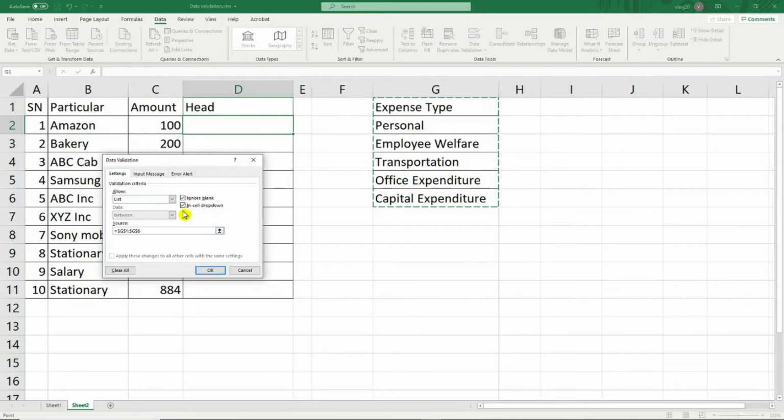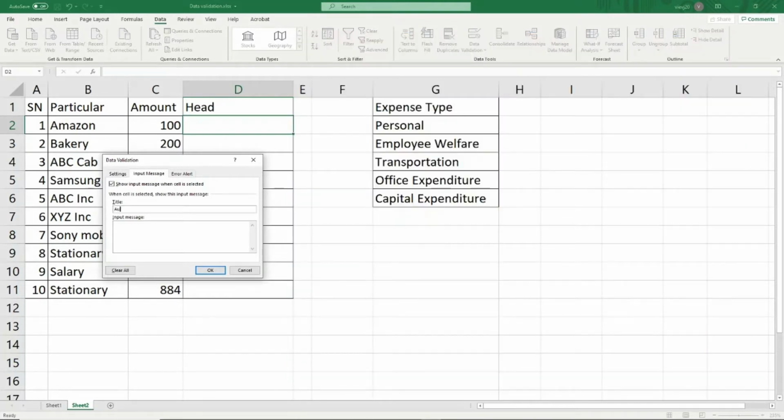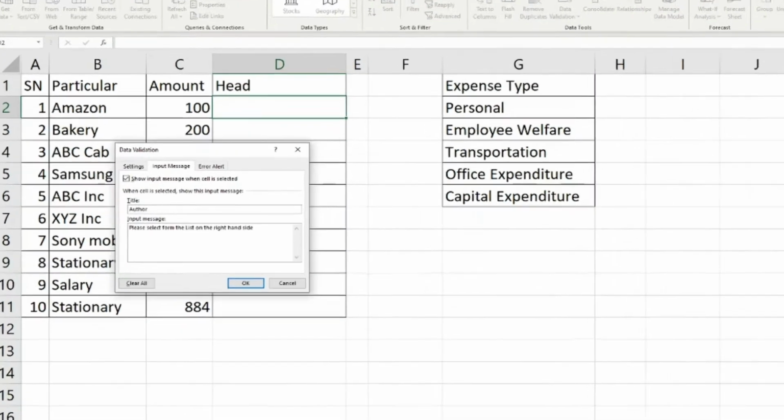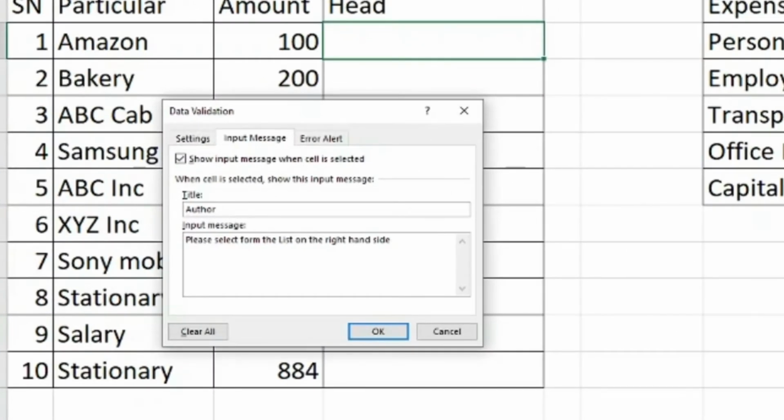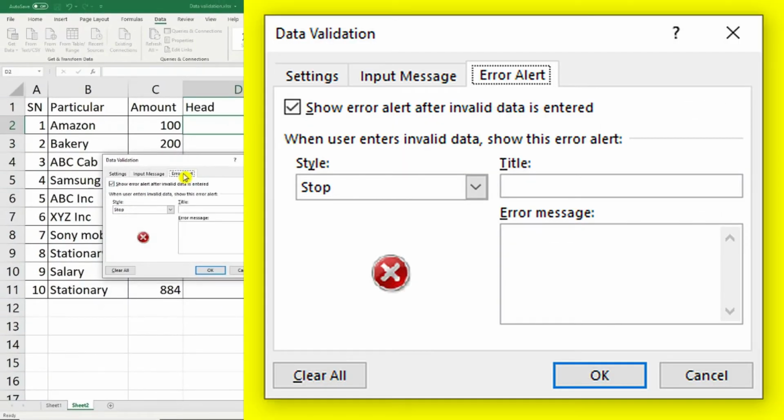And now coming to the next part, which is the input message. Input message is basically if you want to type anything which you want the user to see whenever he brings his cell, either by hovering using the mouse or going to the cell using the keyboard. So for example, here I say author and in the input I say the message. So this is basically the input message, which whenever the user will come with his arrow on the cell, it will be displayed.